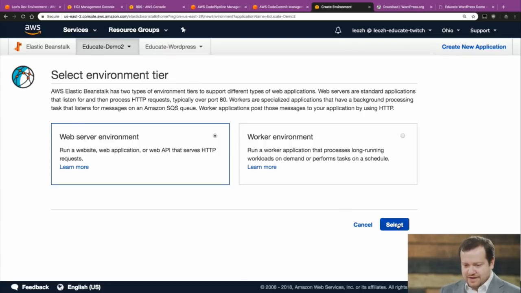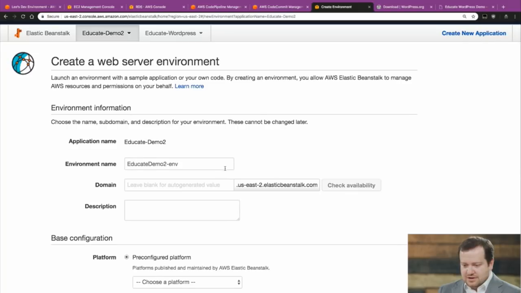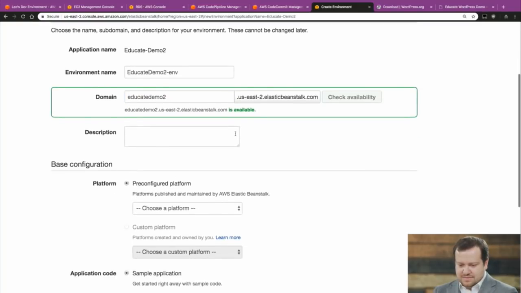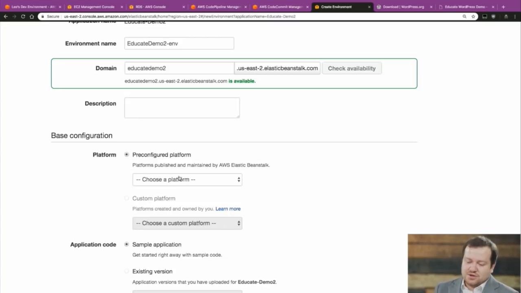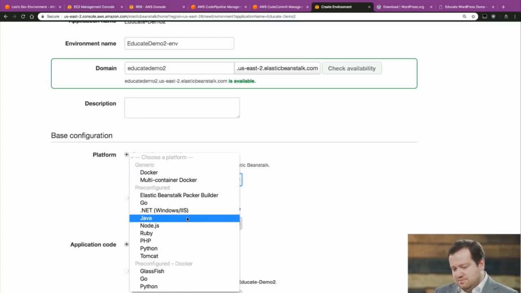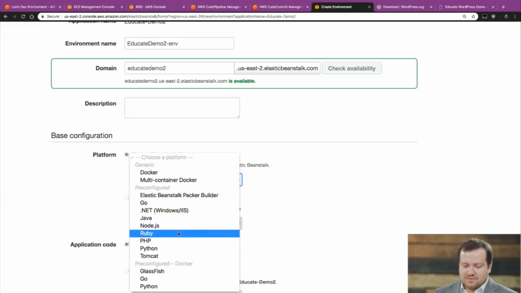So I'm going to do a web server environment. And then on here, you give it a name. Let's call it demo 2. I'm going to skip the description. And so here you choose a platform. So you can do Docker, you can do Node.js and PHP and Python, all these other platforms here.